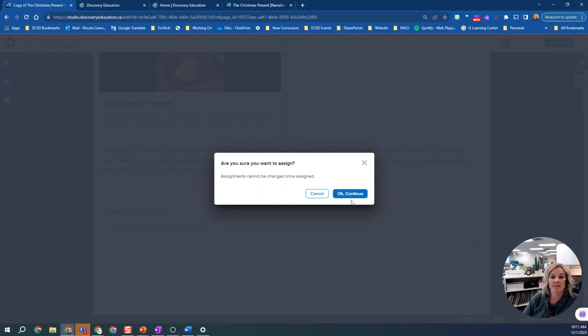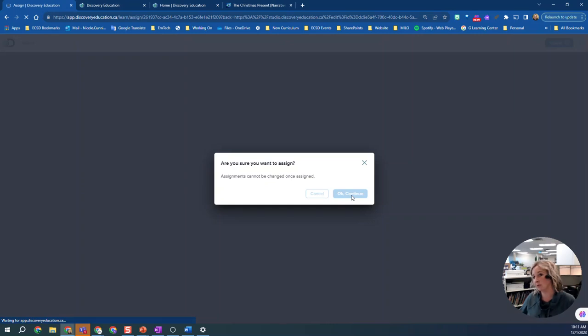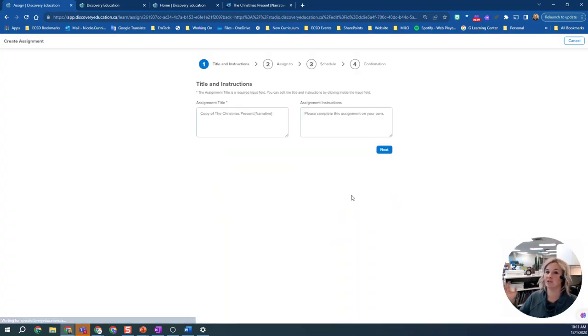Now, when you go to assign this, it's not going to assign to your Google Classroom, it's going to assign to your Discovery Education classroom. If you need to know how to set up a classroom, feel free to reach out to one of your MTech consultants or check out the MTech SharePoint site and look for Discovery Education, and there is a video showing you how to create a classroom there.